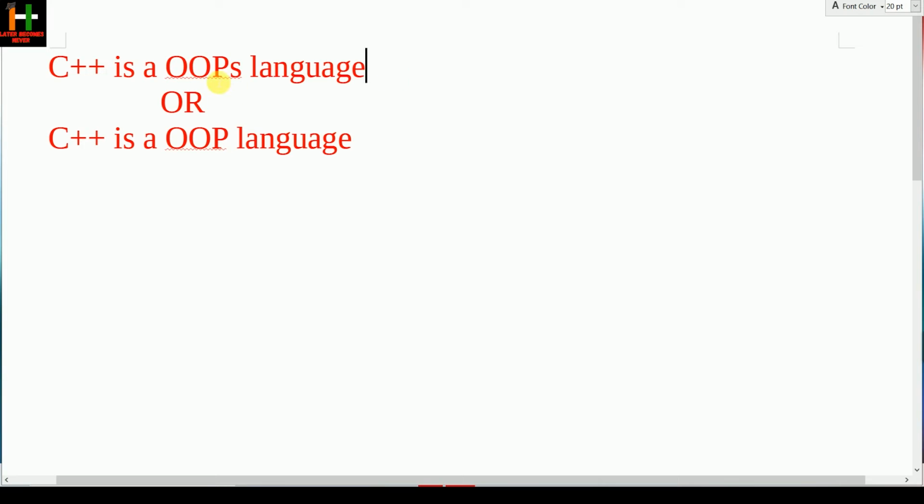Why? Because there is no word OOPS in our programming world, right? Even though a lot of people pronounce it like this, as an OOPS language, they have some misunderstanding. It's not OOPS, OOP is there. We need to pronounce it OOP language. The meaning of OOP is object oriented programming, so C++ is an object oriented programming language.